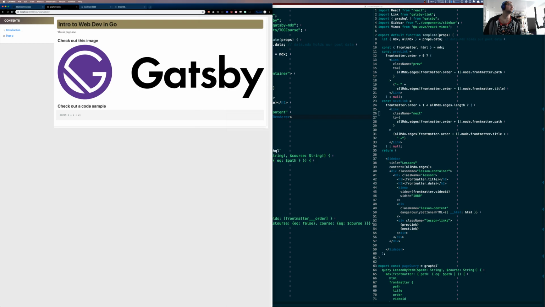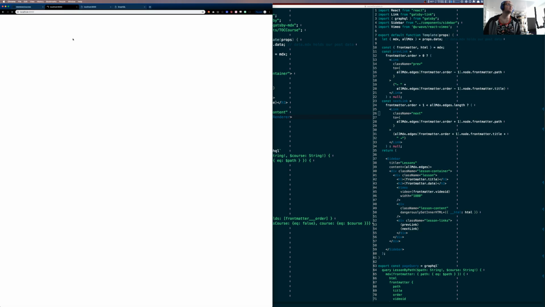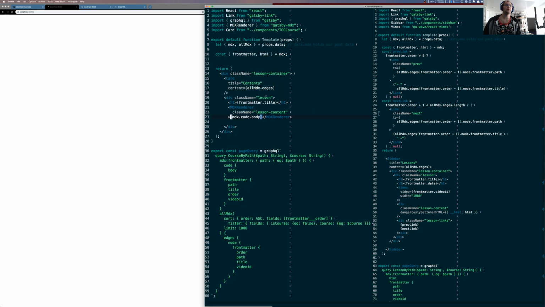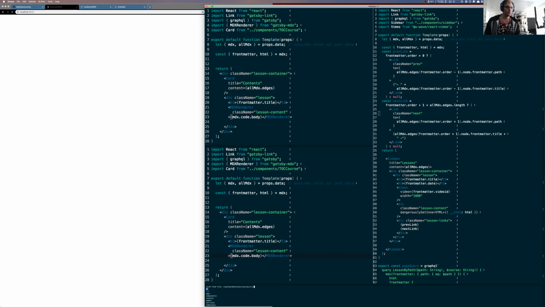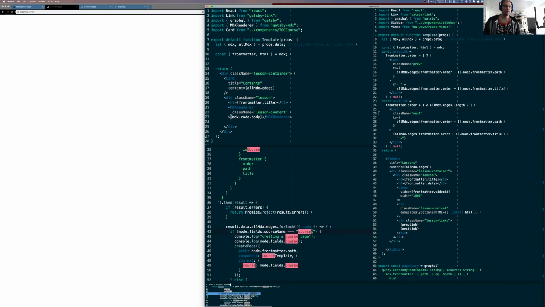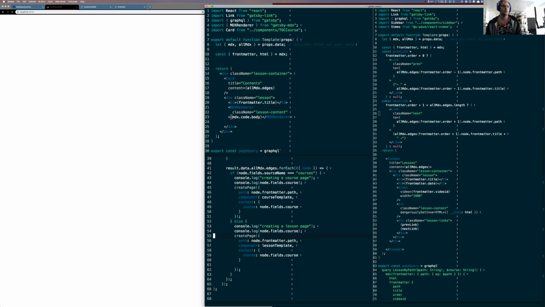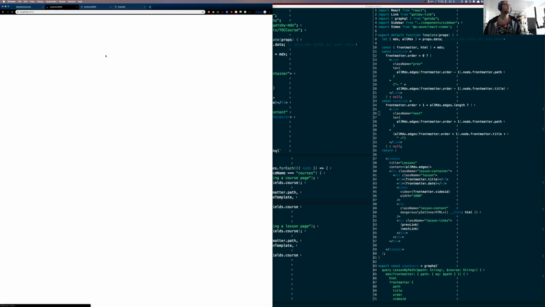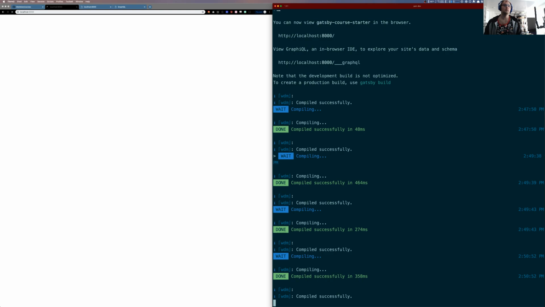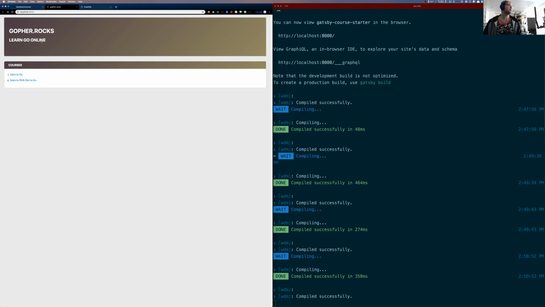And this is the courses one, so we need to go back to courses. I really don't know which one this is rendering. I should check that. Let's do Gatsby node, courses, course template. I think courses is the main page for the course. So I think it's going to be this page, but I'm not sure about that.